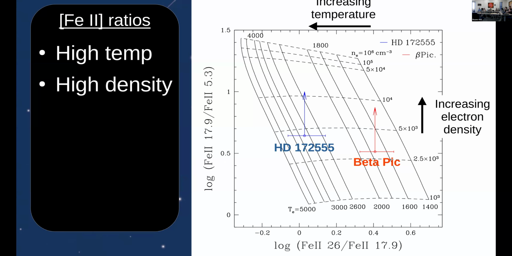Okay. We can also compare the line intensities with different objects. So in beta Pic, we have these lines, and for iron and for HD 17255. And it seems like the emission from HD 17255 is much hotter than in the beta Pic system. And this also agrees with the broadening of the lines, because in the MIRI data of beta Pic, the line broadening is much smaller than what we observe. So we can try to understand the physical conditions of the gas.